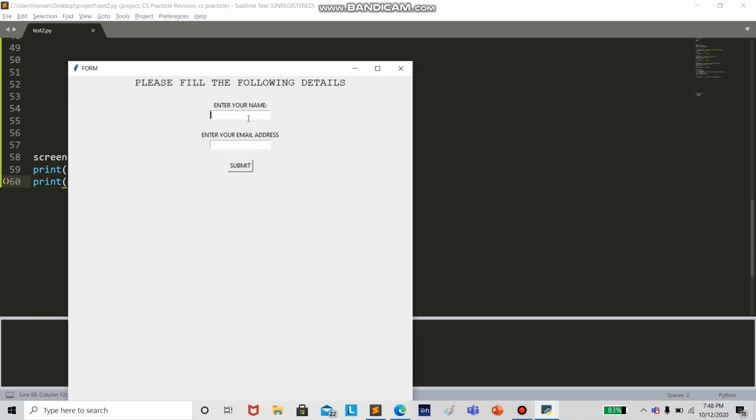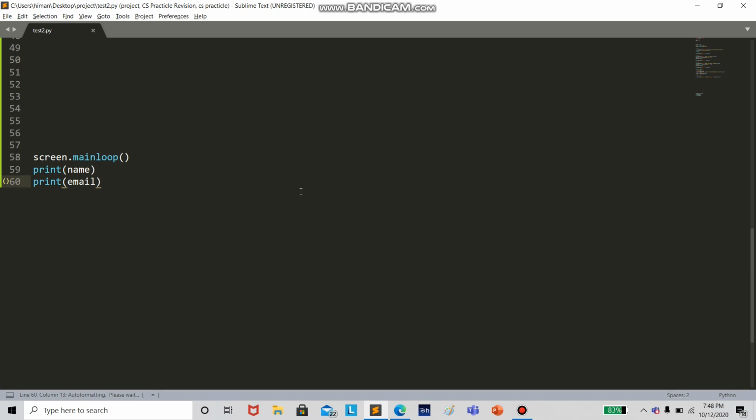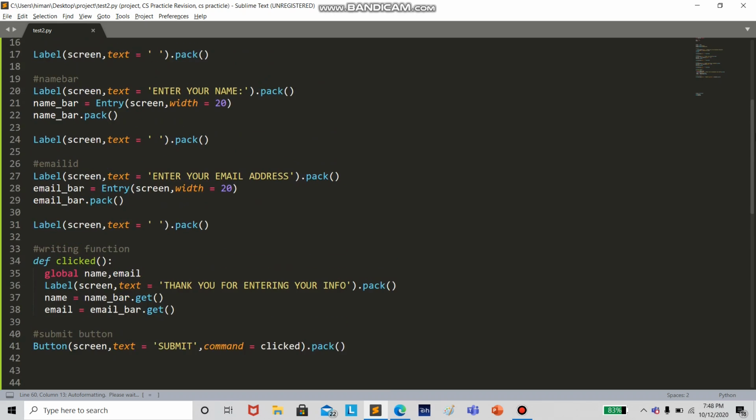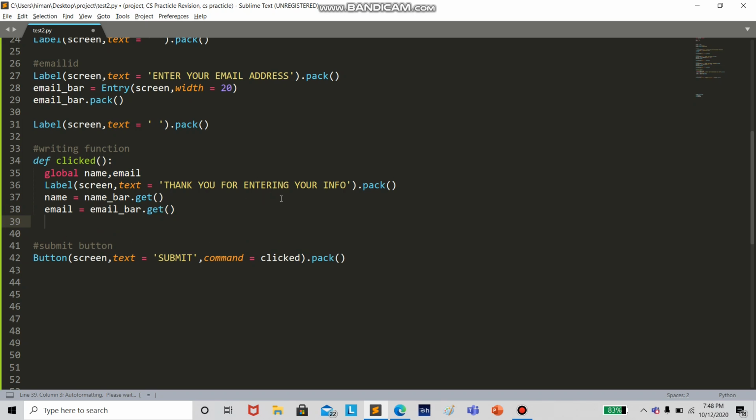Okay, so yeah, control S, control D. If I enter my name, I'm just writing a random string, thank you for entering, and after we are done, we get our email ID and name as well, right? So very well, you've gotten what you needed. But now we need to close the window, or we can create one more button inside the clicked function only.